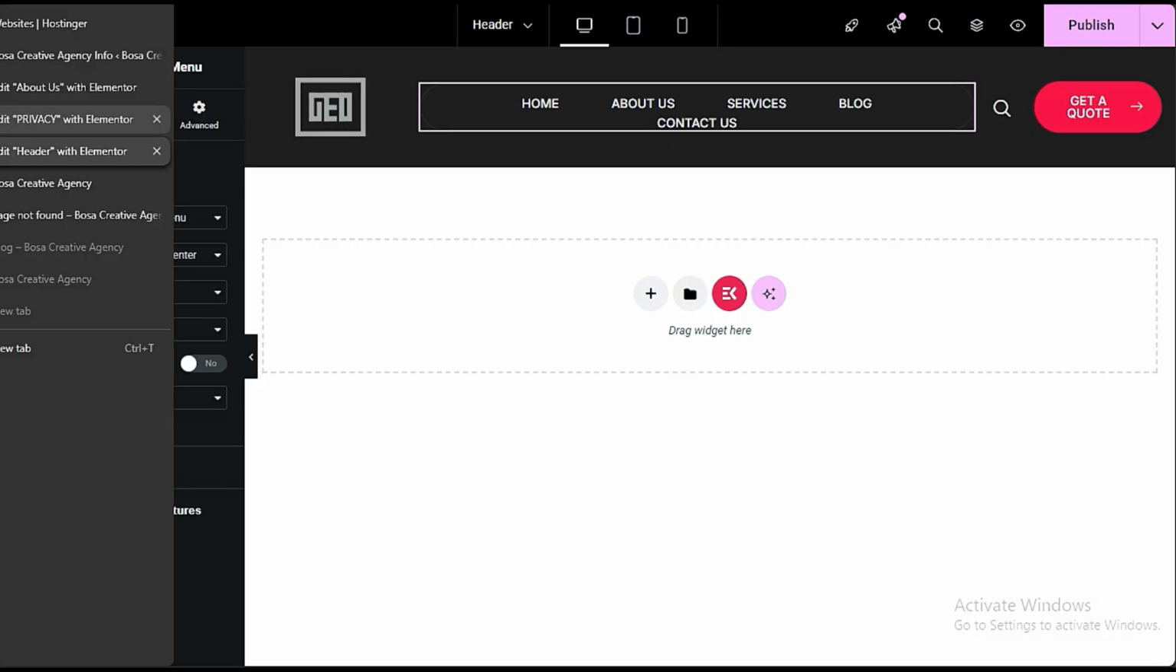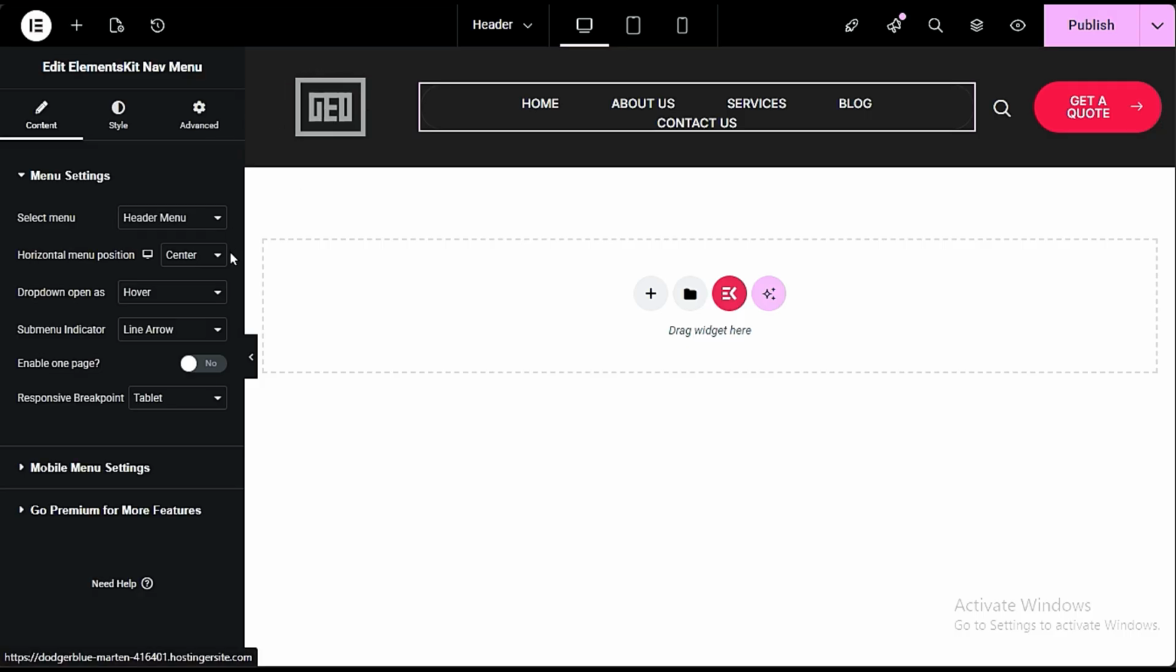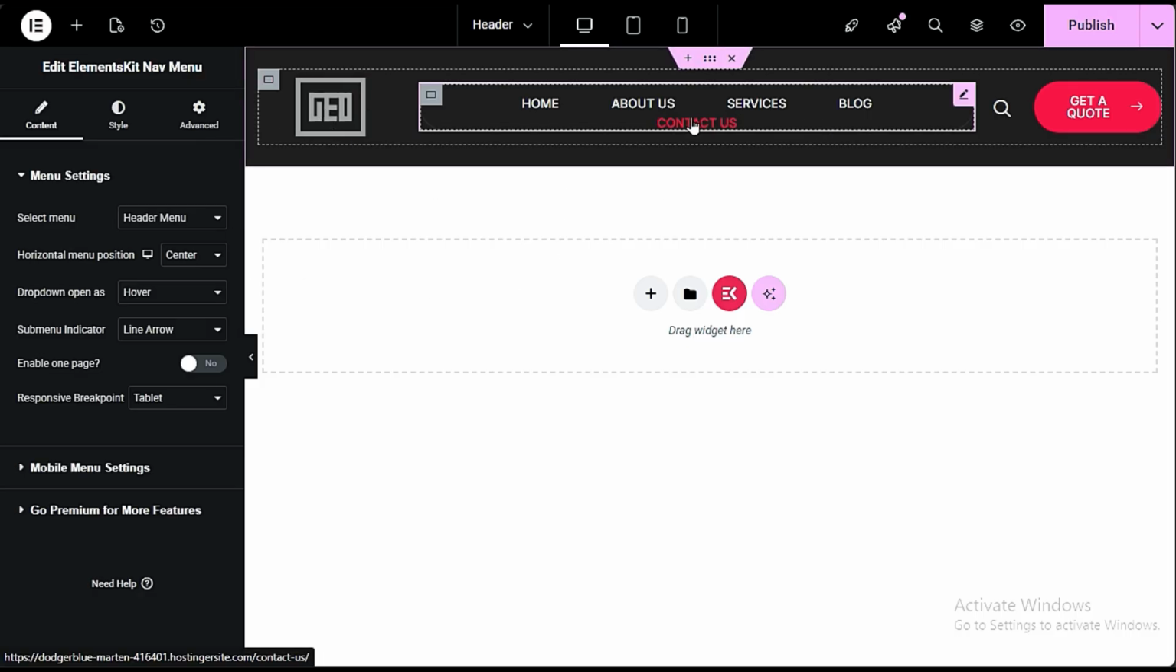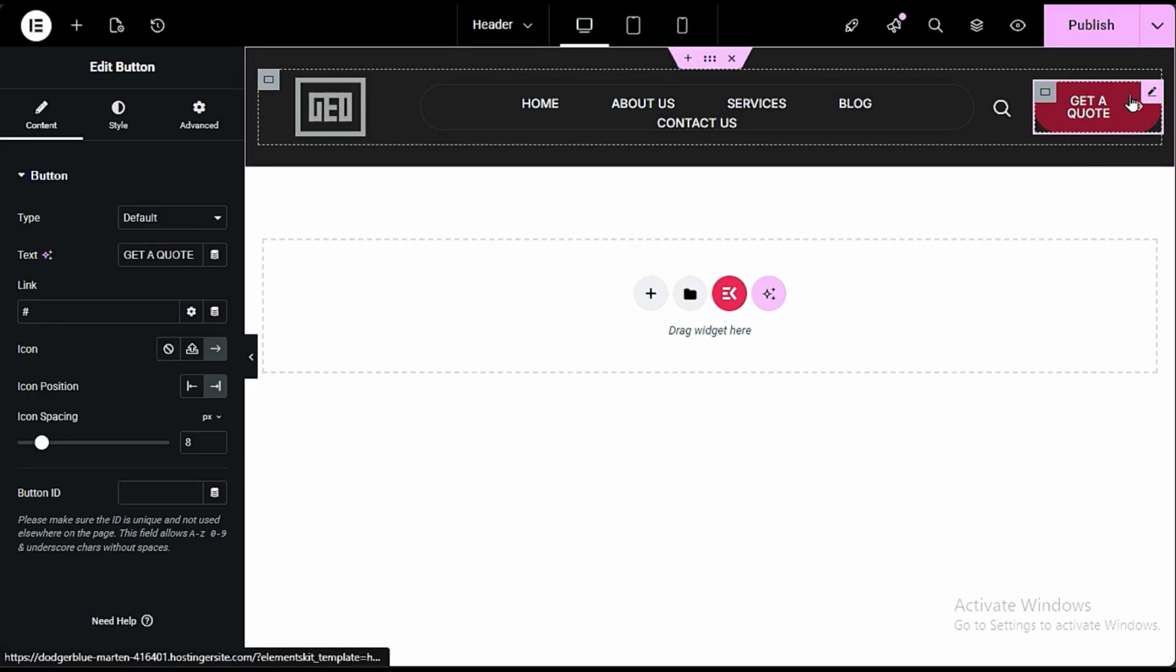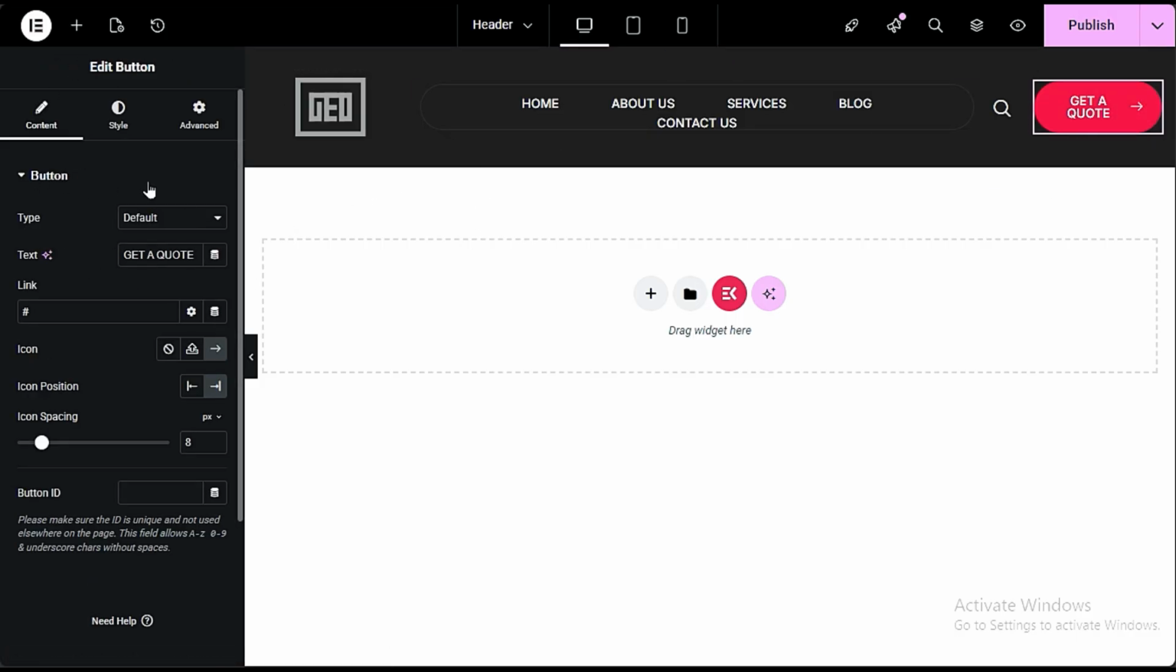Now let's move on to our header section. We have done our logo, menu, and we have our search button, get a quote. Let's click on get a quote, and here we have options for the button. Choose the type of button, keep it default. Text, you can change the text, like contact us. And now you have to provide your link.